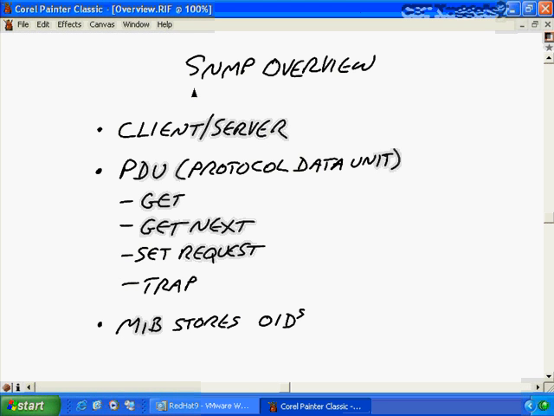And as I said before, it's really Simple Network Management Protocol, and here's our overview for it. It really works on a client-server basis. And that'll be best described when we take a look at the PDUs, or the Protocol Data Units. These are discrete little packets of information that are sent across the wire when something queries a network device.